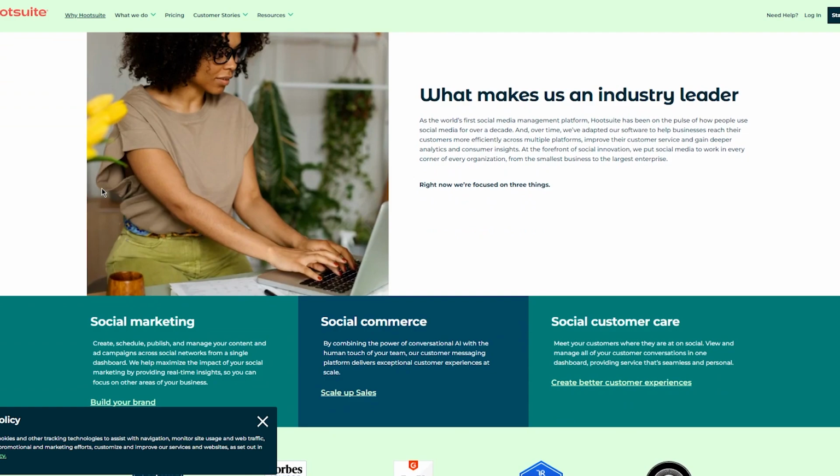As the world's first social media management platform, Hootsuite has been on the pulse of how people use social media for over a decade, and over time, we've adapted our software to help businesses reach their customers more efficiently across multiple platforms, improve their customer service, and gain deeper analytics and consumer insights. At the forefront of social innovation, we put social media to work in every corner of every organization, from the smallest business to the largest enterprise.